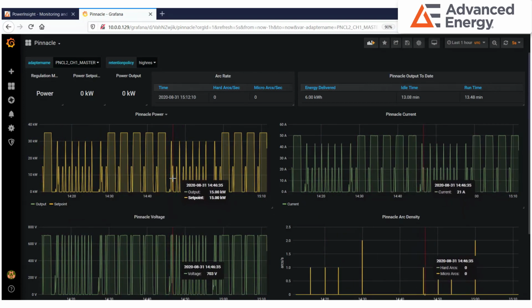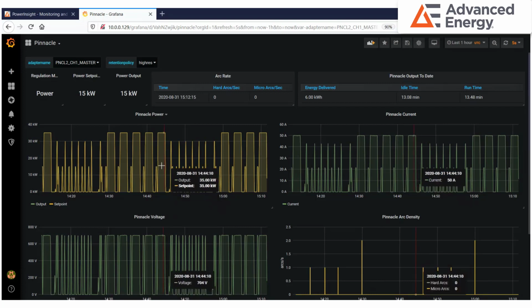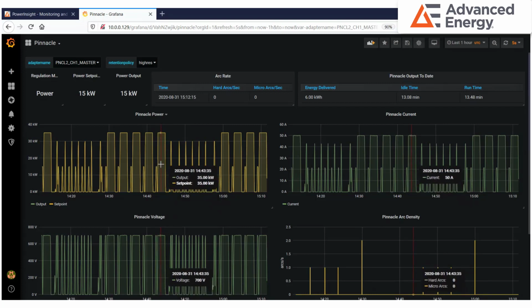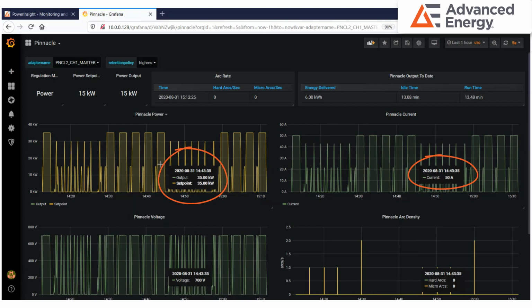Note that the shared crosshair spans all 4 panels to indicate the values of the other properties at the same moment in time. For example, at this time, the power set point and output are 35 kilowatts, which corresponds to a current of 50 amps, and a voltage of 700 volts.